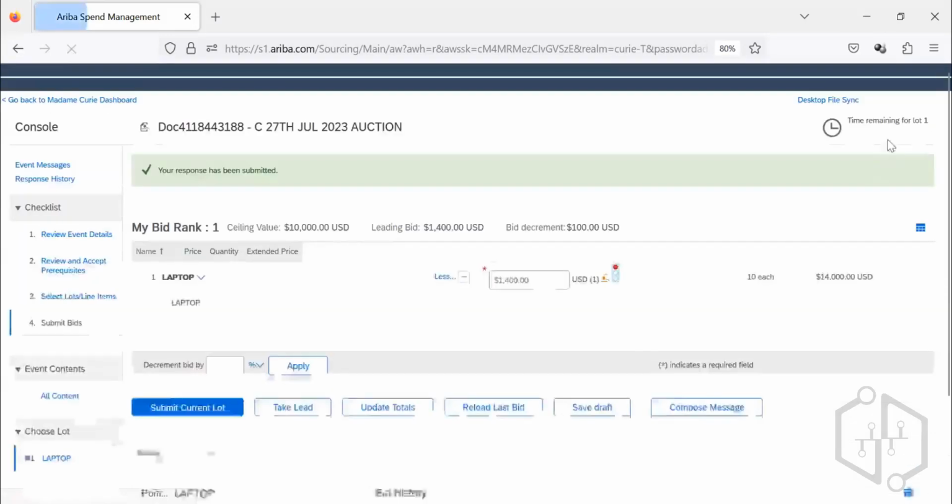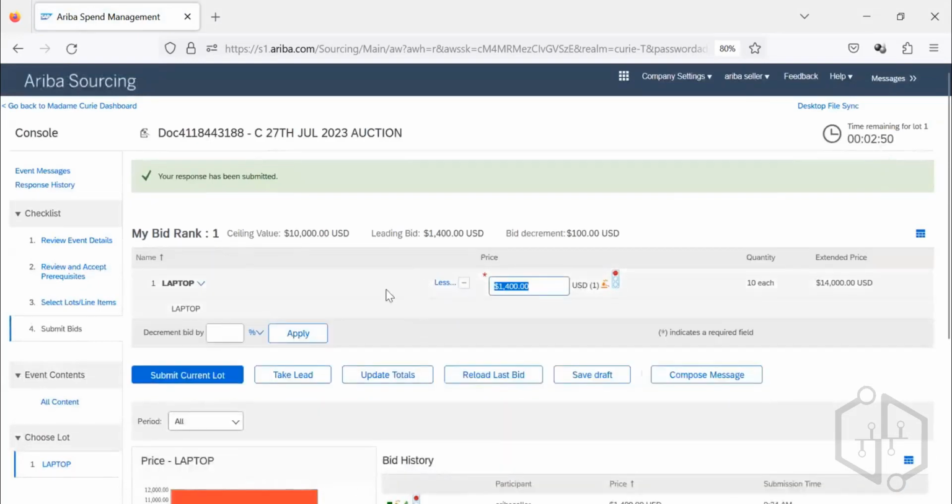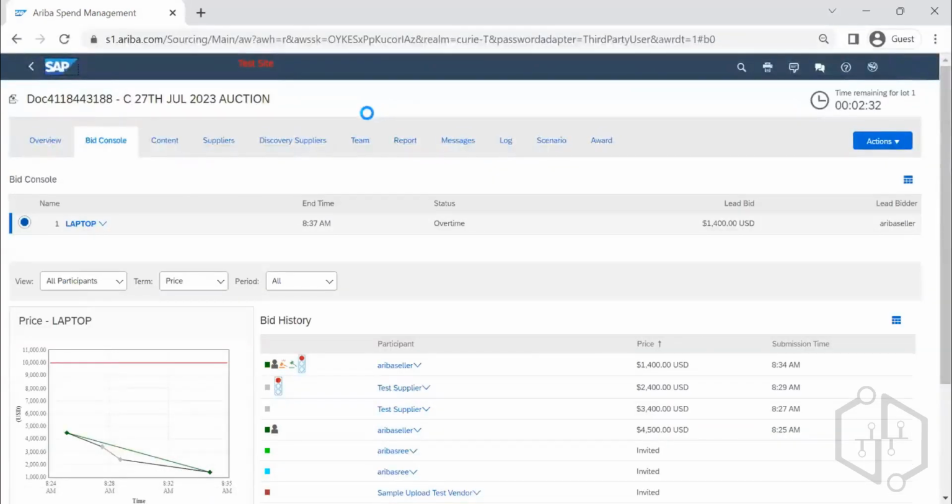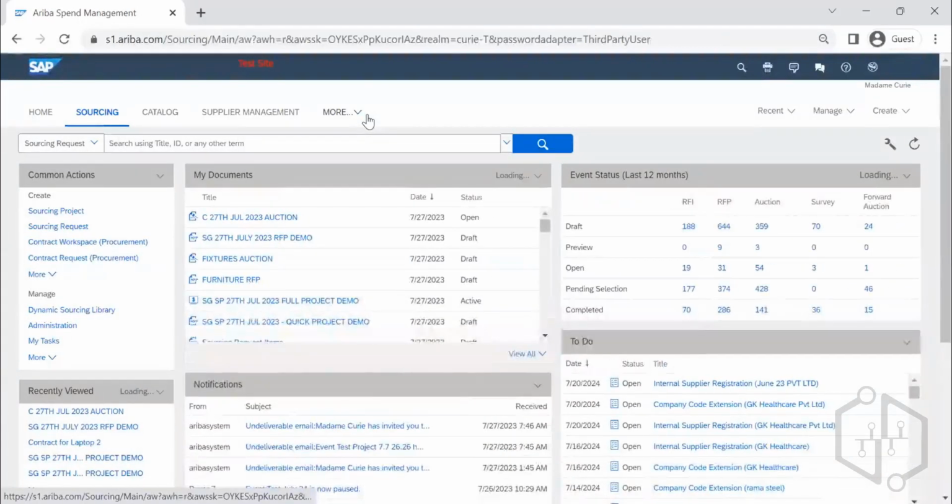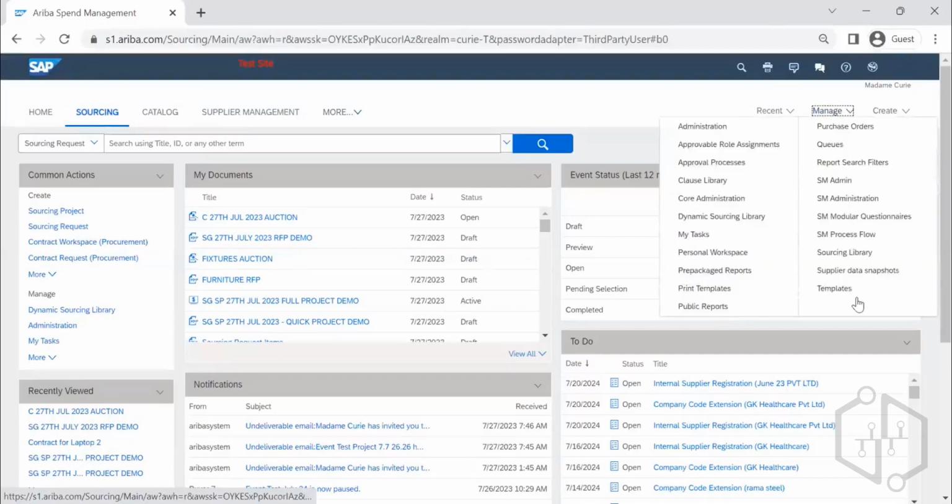You can see that overtime has been triggered because I changed the last 3 minutes of my event, and he becomes the lead bid. I think it is showing the rank of bidding as number one. And another 3 minutes of time got extended. Okay. So this is about how you conduct an auction. We have seen RFI and RFP and auctions. Now let's focus on template creation. In order to do the template creation, you will go to manage and click on templates.